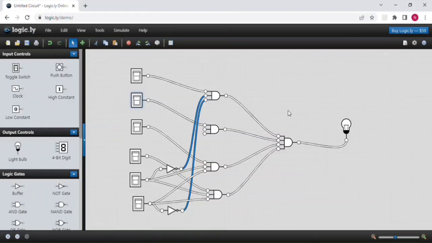When the input is 1, 0, 0, 0, 0, 0, 0, the output will be 0, 0, 1. When the input is 0 1 0 0 0 0 0, the output will be 0 1 0. When the input is 0 0 1 0 0 0 0, the output will be 0 1 1. When the input is 0 0 0 1 0 0 0, the output will be 1 0 0. When the input is 0 0 0 0 1 0 0, the output will be 1 0 1. When the input is 0 0 0 0 0 1 0, the output will be 1 1 0. When the input is 0 0 0 0 0 0 1, the output will be 1 1 1.